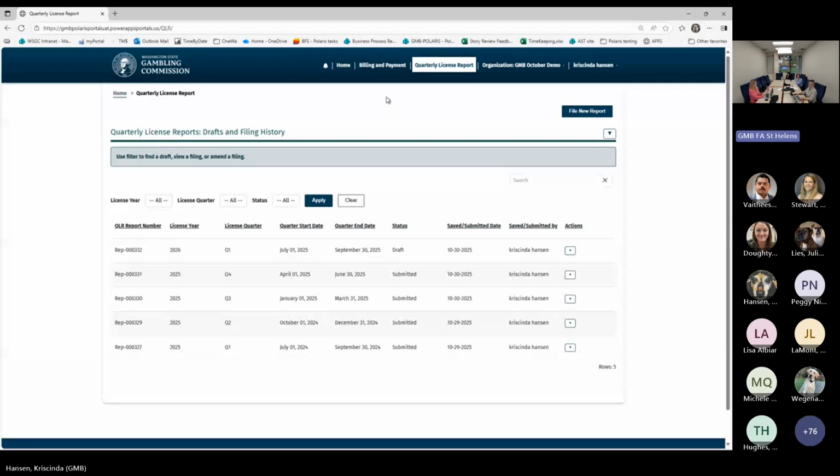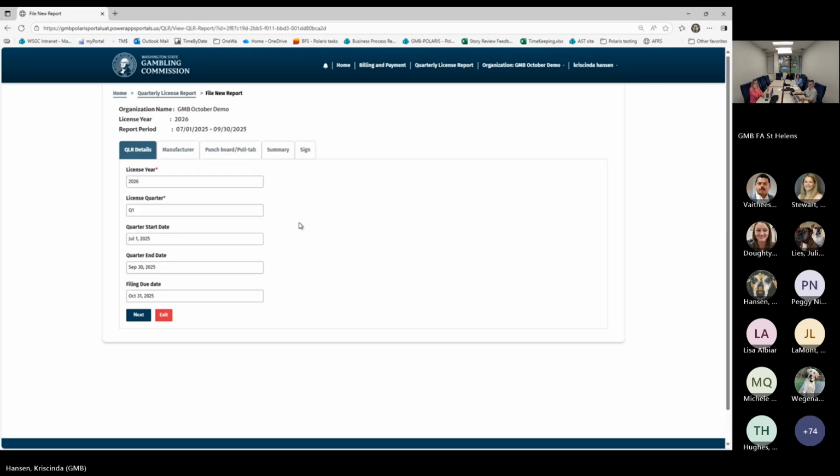And so what you'll see when you're here is that you can see anything that has been filed, and if they've already been filed, you'll be able to view or amend, and I'll talk about amend in just a little bit. You can save a draft, and for purposes of this demonstration, I did save a draft. So when it's in draft status, you can just choose to continue your draft. It will start you from the beginning so you can review everything you've selected.